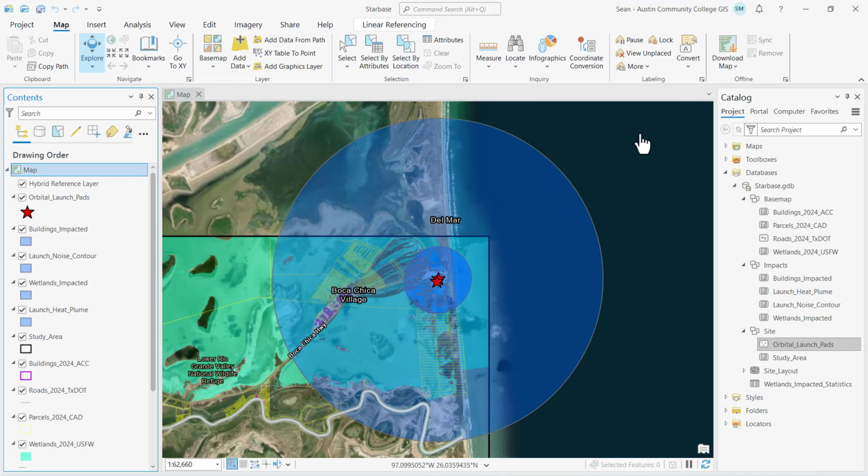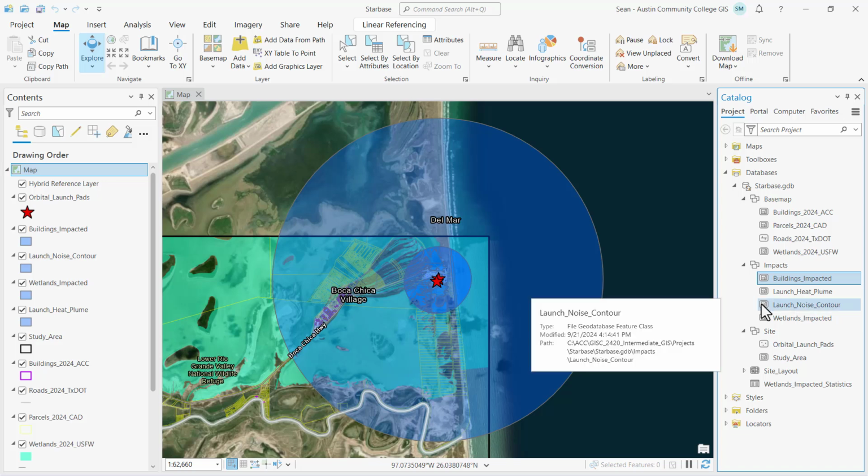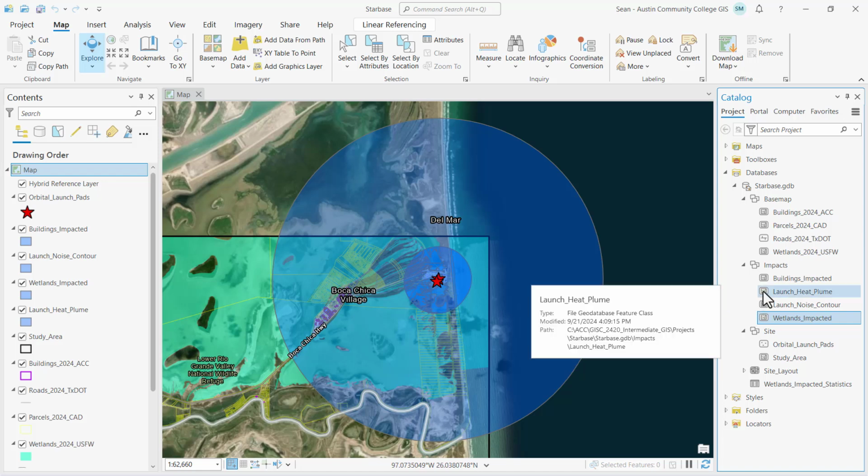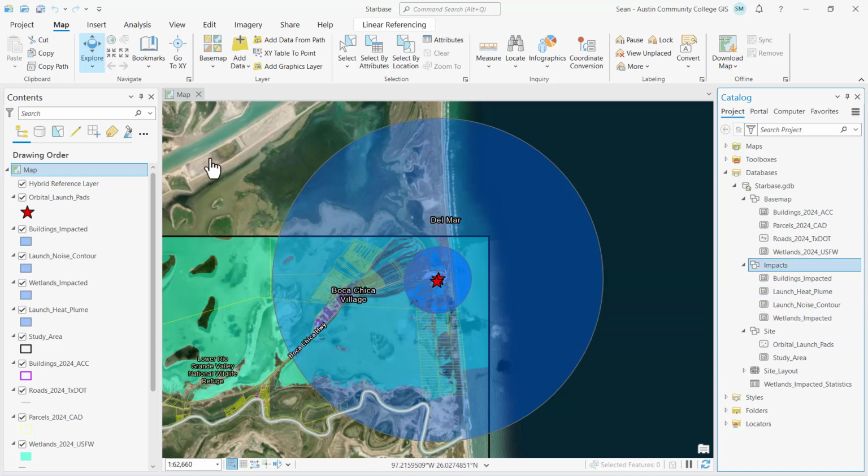All right, at this point, I've completed my impact assessment. If you look in the impacts feature dataset, there's my buildings impacted by the launch noise contour, as well as my wetlands impacted by the launch heat plume. Now I want to update the layer names and symbology in the contents pane to make them a little bit more user-friendly. So I'll start with the layer names and replace the underscores with spaces.